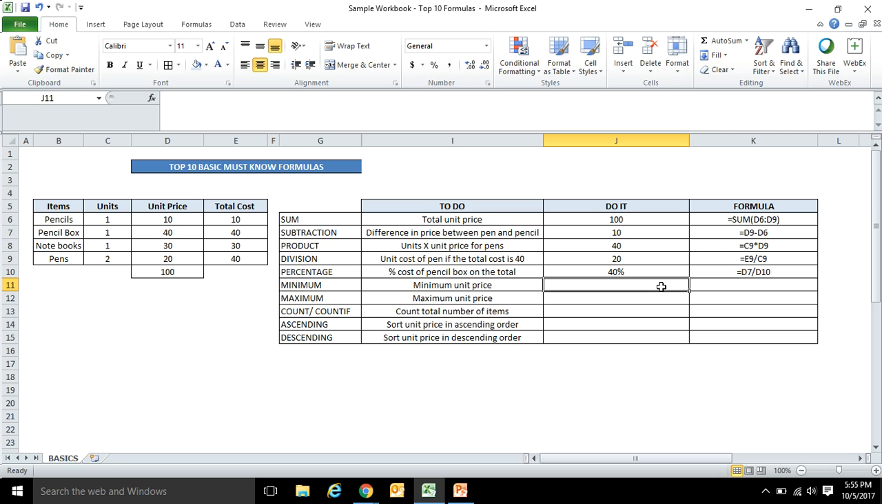So we'll stop here as part one. We will resume in part two to arrive at minimum, maximum, count, ascending and descending.